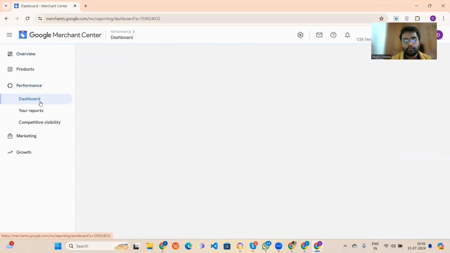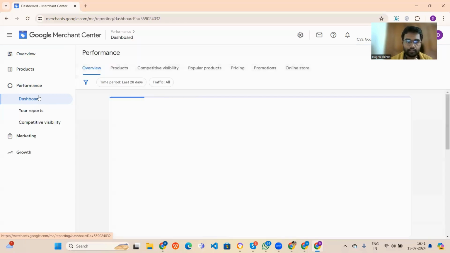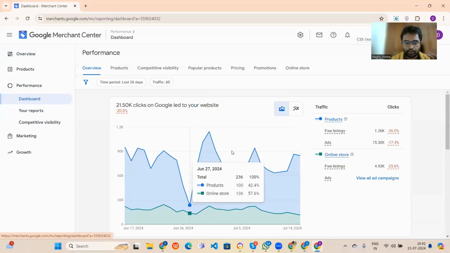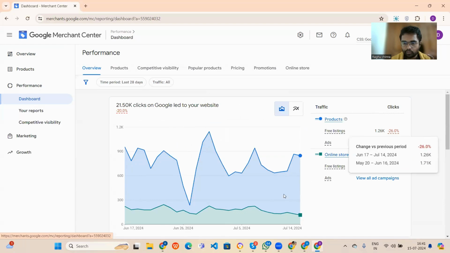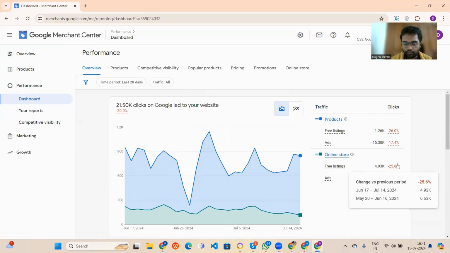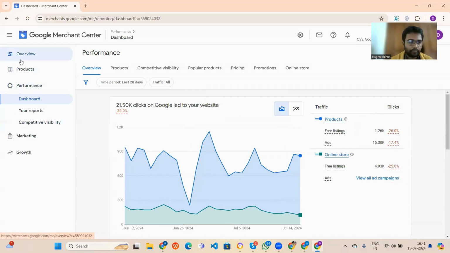See here, this is the performance of Google Shopping in the Google Merchant Center. How many products are there? How many products are approved? How many products are rejected? It will give all the information. How many clicks do you have? It also shows if the free listing traffic is dropping in the online store.